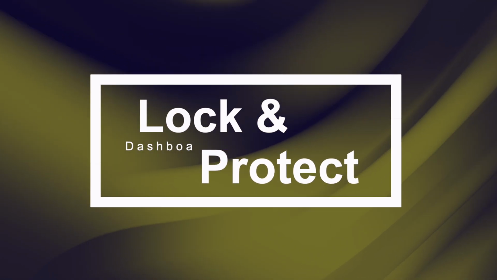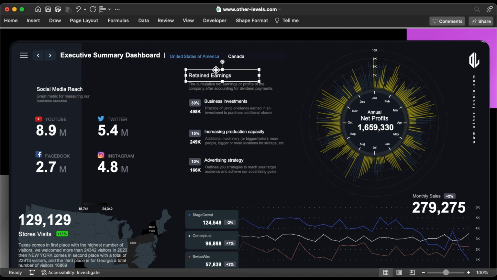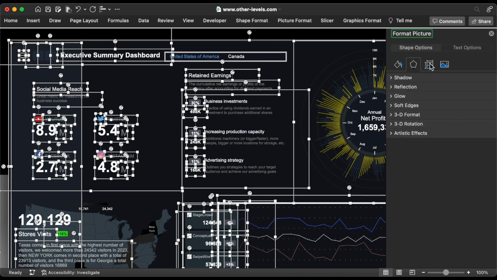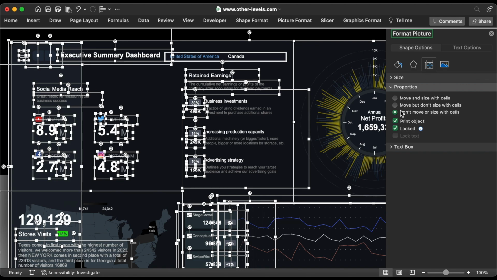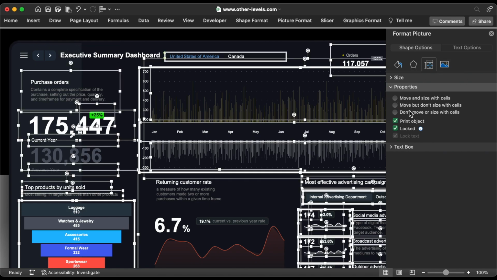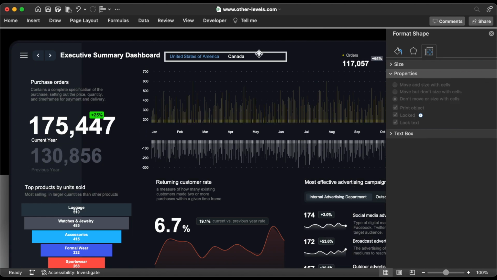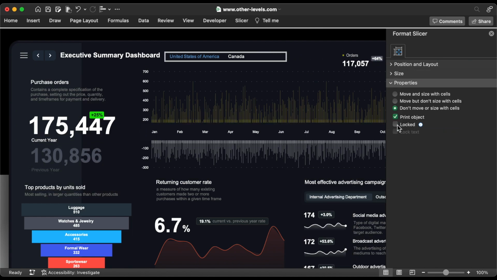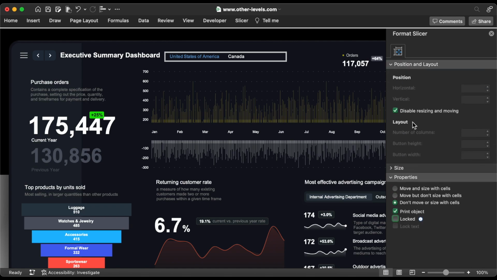The last thing is to protect and lock the dashboard. Select all elements and press Ctrl 1. Then from Properties, choose Don't Move or Size with Cells. And make sure to check the Locked option. And for the slicer, make sure that it's not locked. And also check the Disable Resizing and Moving option.